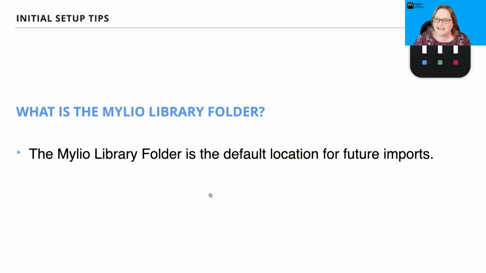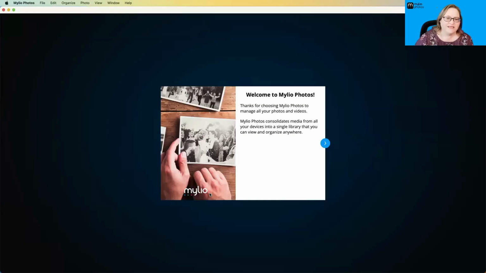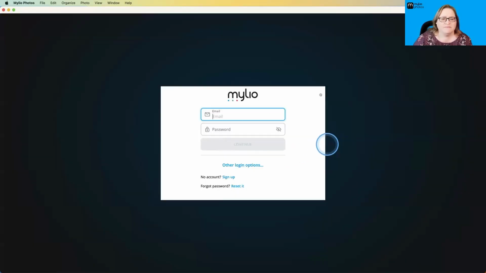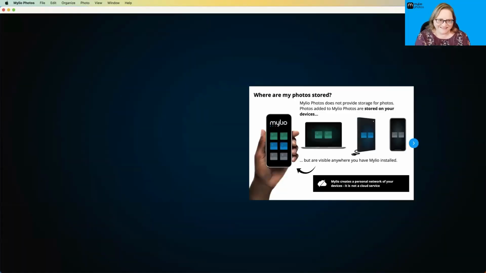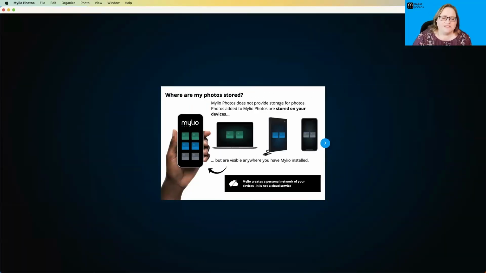And let's go ahead and take a look at what that looks like right now. So I have Mylio Photos freshly installed on this computer. And the first thing that's going to pop up is a welcome window. If you click that next button, you'll need to log in with that account you created on the website. So let me do that really quick. All right. And once you do that, you're going to have a few screens to click through.